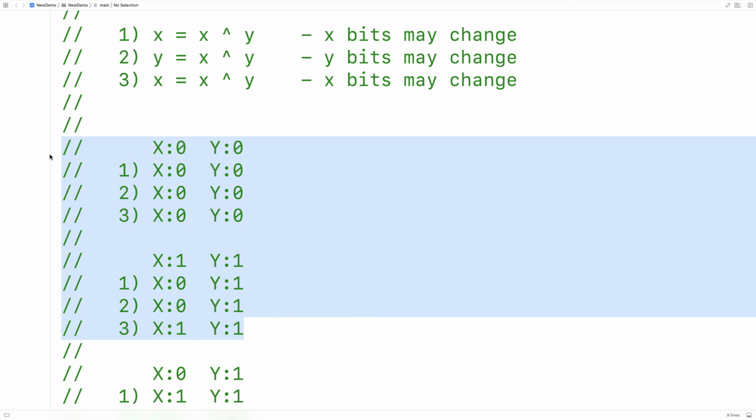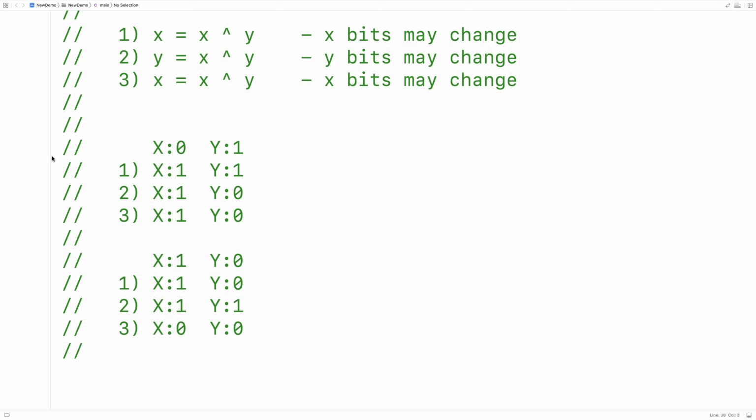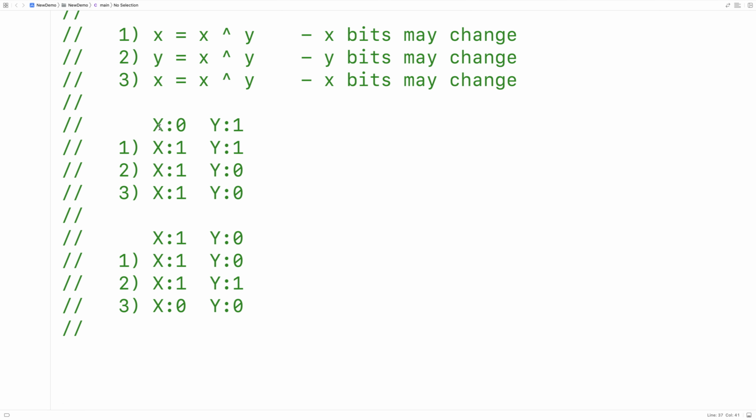Let's look at the next two possibilities. This is where things get a little more interesting. So let's say the X bit was 0 and the Y bit was 1. Now if we apply XOR, X XOR Y, 0 and 1 gives us 1. And that gets stored into X, right? So now after step 1, X now has 1. Then we do 1 XOR 1, and the result gets stored into Y. 1 XOR 1 is 0, and now we have X is 1, but Y is 0.